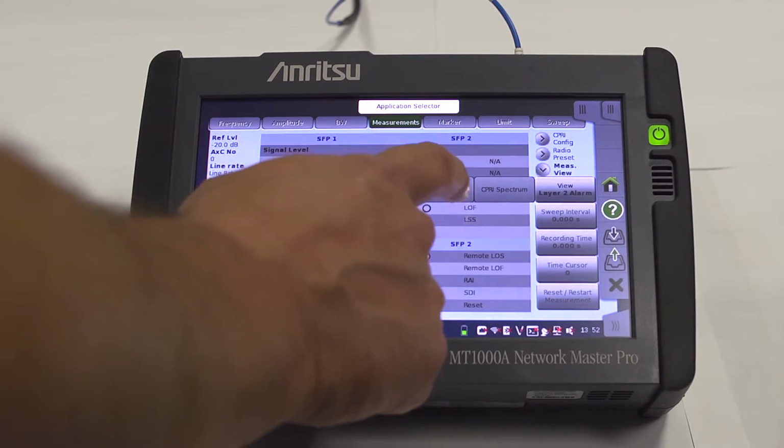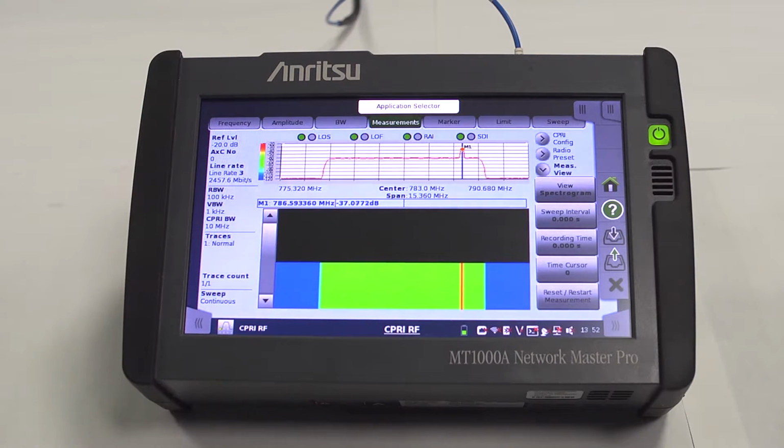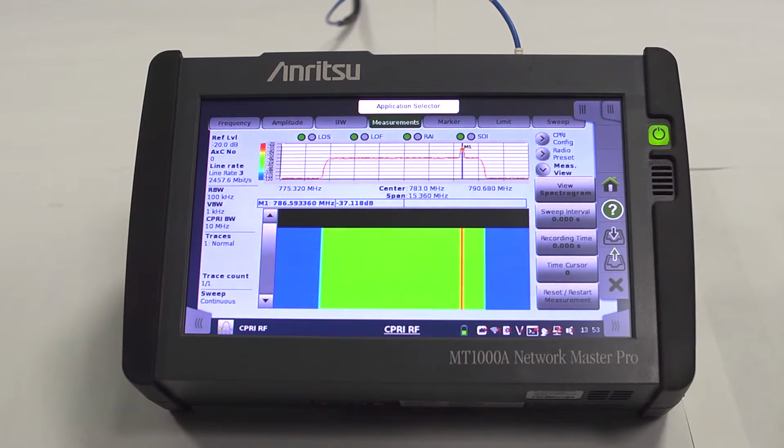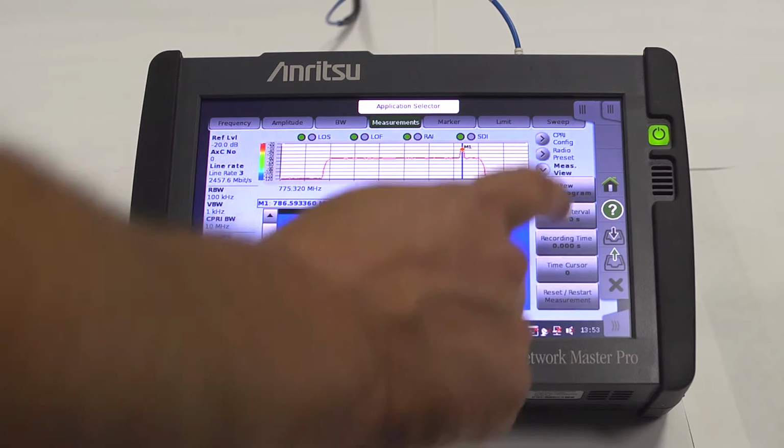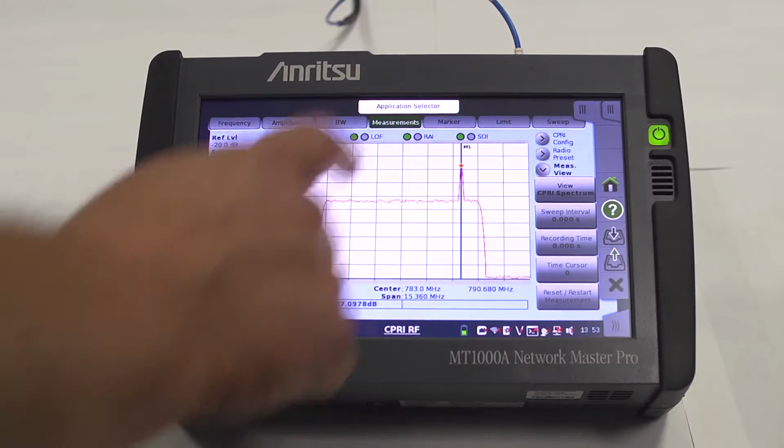The spectrogram is basically a combination of the spectrum up top with the spectrogram on the bottom. This is usually used if you're going to leave your instrument long term, trying to find intermittent interferers. You can go ahead and do that. As you can see, it's pretty quick. And then going back to the spectrum, which is what we were using earlier.